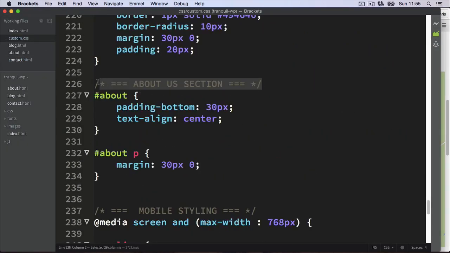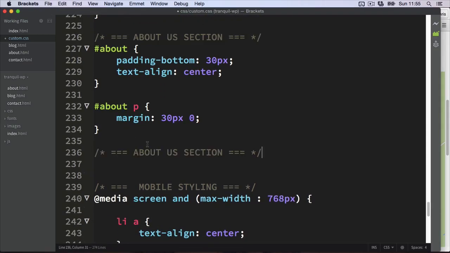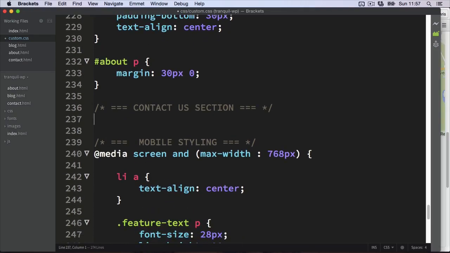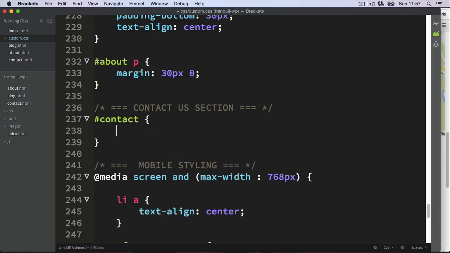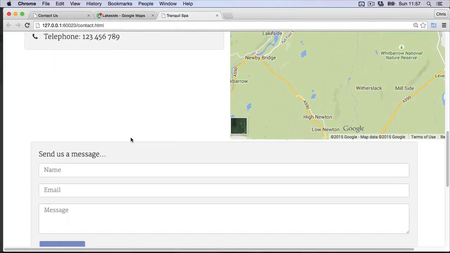If we copy the comment and paste this just below the About Us section, we're going to call this the Contact Us section. We'll give this section an ID of contact. To get started, I'm going to add some padding onto the bottom of the div of 30 pixels, just to give it some space from the footer. We'll also add the text align of center, and this will make sure that the divider image is in the middle of the page. And then next we'll start in the left hand div.